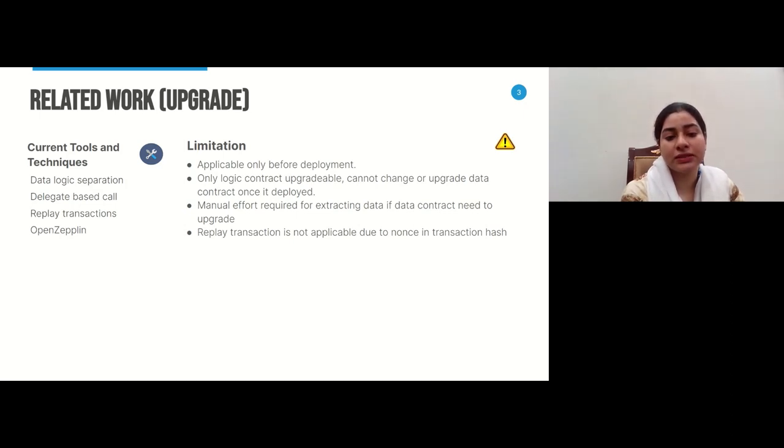Firstly, most of the approaches are applicable only before the contract deployment. Once the contract is deployed, making substantial changes becomes more challenging. Additionally, when employing data logic separation, it is important to note that while the logic contracts can be upgraded, the data contracts remain unchanged. And if you need to upgrade the data contracts, we still have the same problem that we need to deploy a new instance of the data contract. Lastly, replay transactions may not always work due to the presence of sender nodes in the transaction hashes, which can affect the execution order and result in inconsistency when replaying transactions.